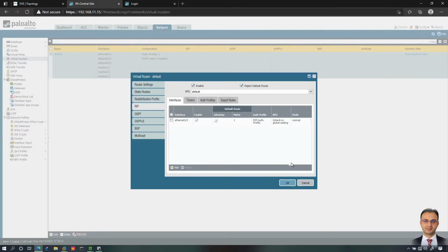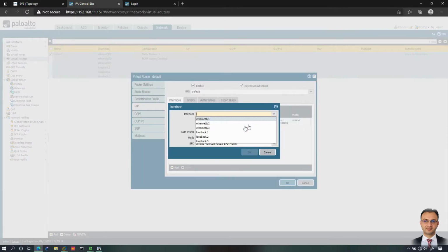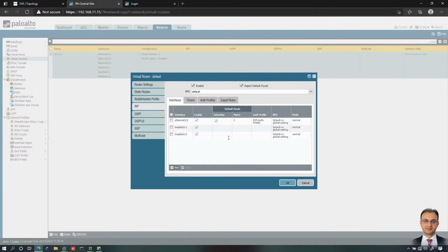So I'll say okay here, and I need to attach the other interfaces. I'll enable this and add this interface to RIP as well. So I'll say okay, and I'll go ahead and add the second and third one.